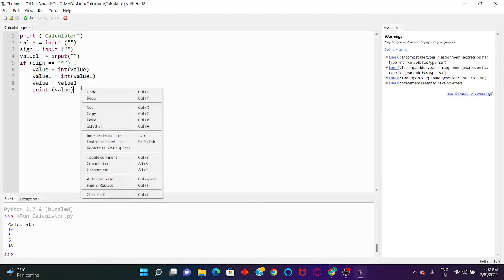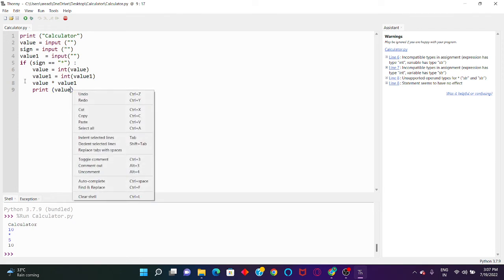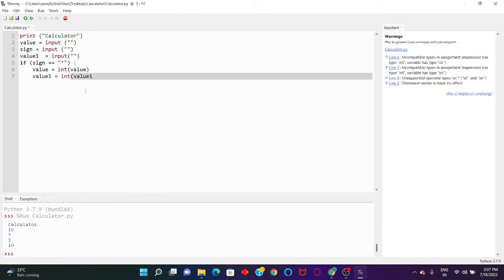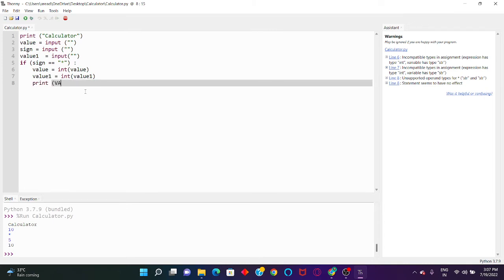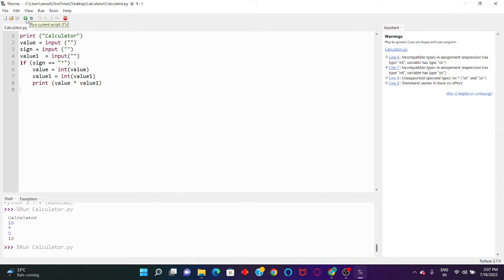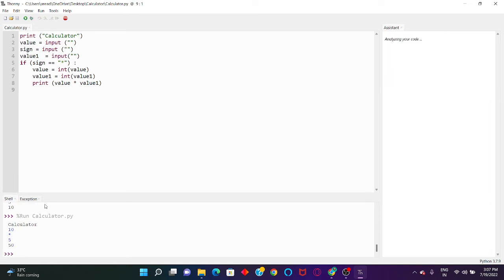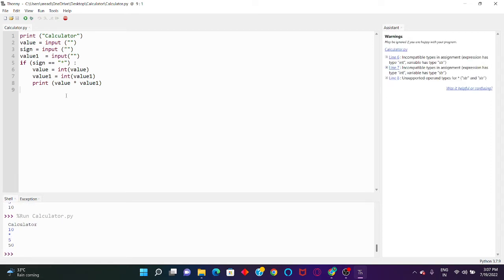Oh, instead of doing this much stuff, we could just do this. We're going to print the result, which is value multiplied by value 1. Then this should work. And multiply by 50. So it's multiplying now.